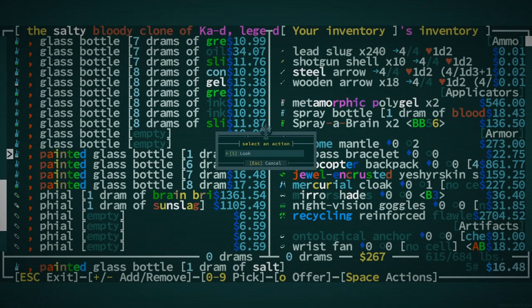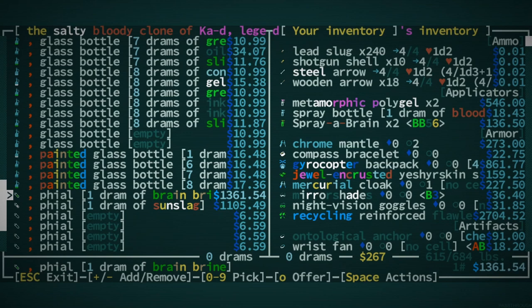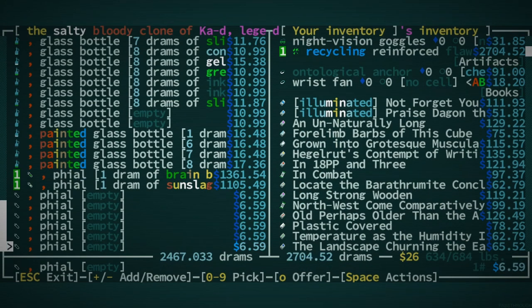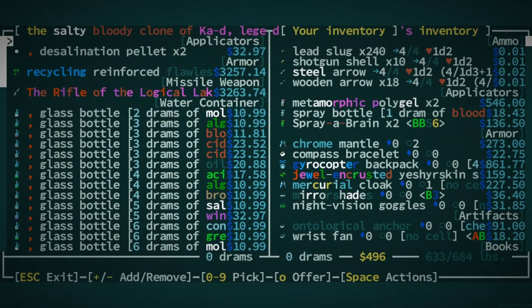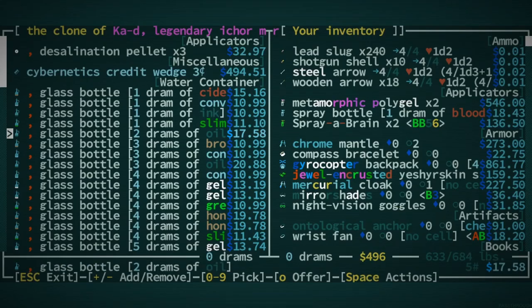You have a bunch of painted stuff. This is another nice thing about legendary merchants: they have a lot of painted stuff. So probably getting your info is a good way of doing this. So 233.7 drams, yep. And now we have one more Ichor merchant to trade with.